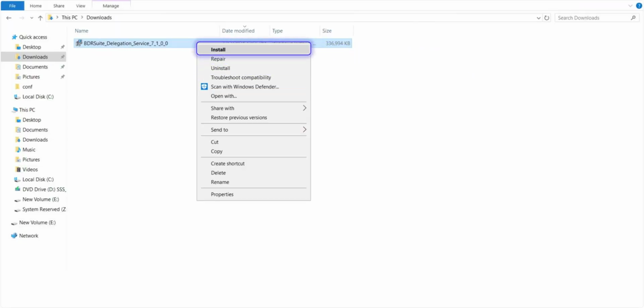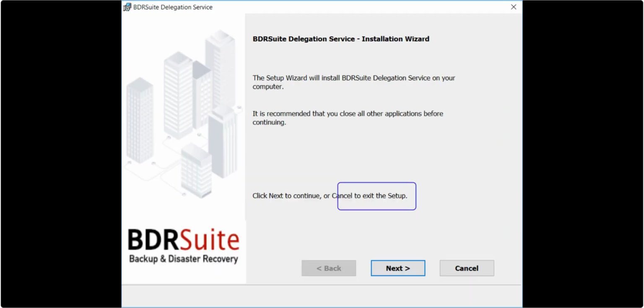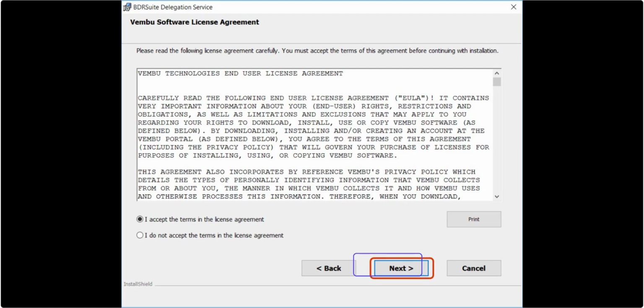Now, let us look at the Backup Agent installation process. You can find the Backup Agent installer file as BDRSuite Delegation Service. Right-click on the installer and click Install. Then, click Run to proceed. You'll see the welcome screen. Click Next to continue the installation. Then, read the agreement and choose I accept.